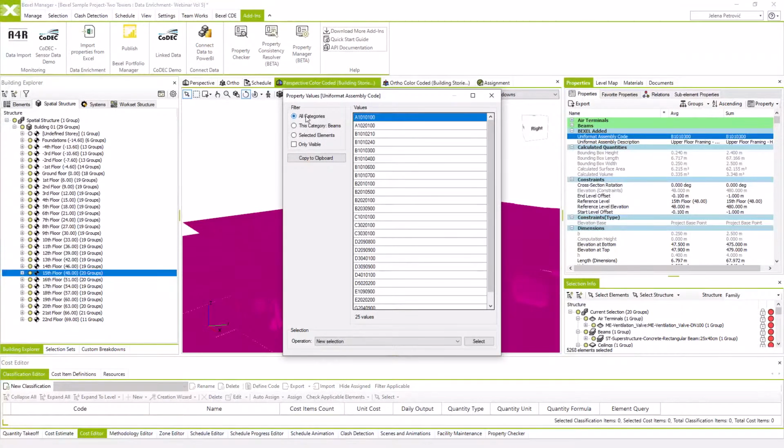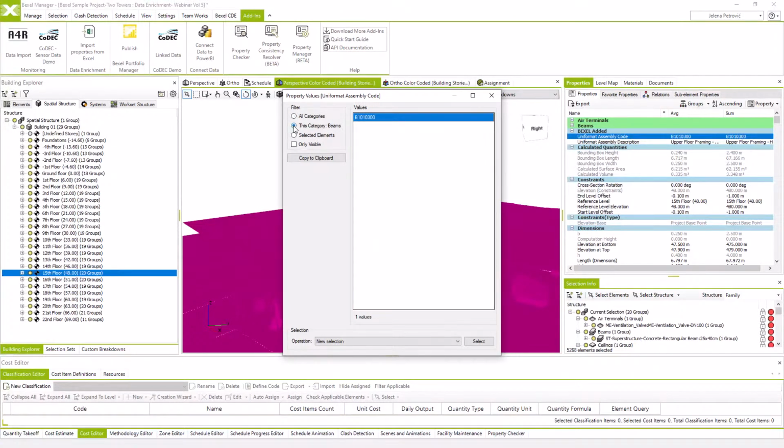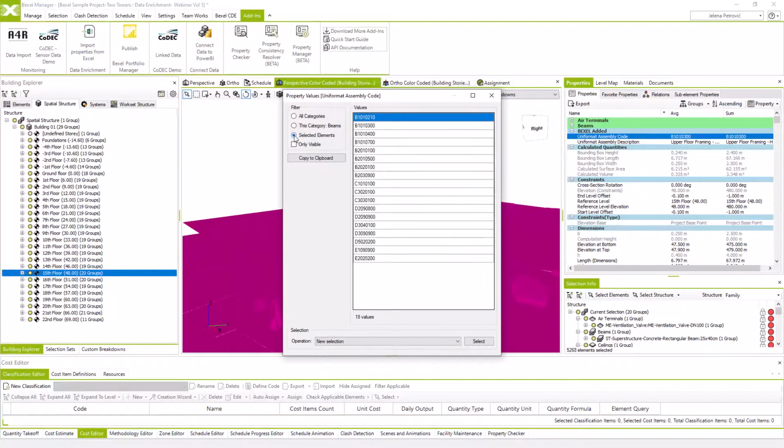We can use filtering options available. All categories, this category, selected elements, and check only visible elements. Okay, here I see values, and we find the desired one. Here it is, B1010 210.